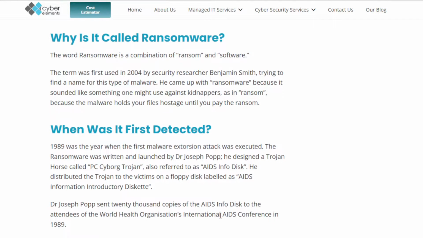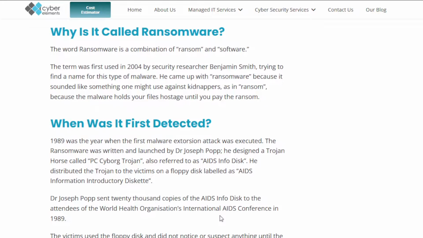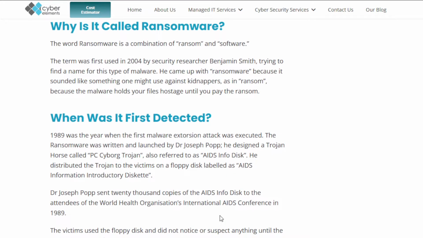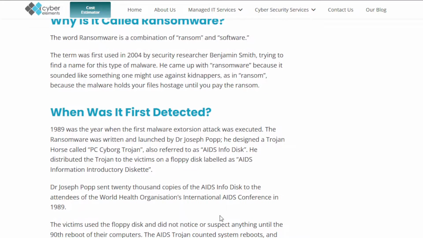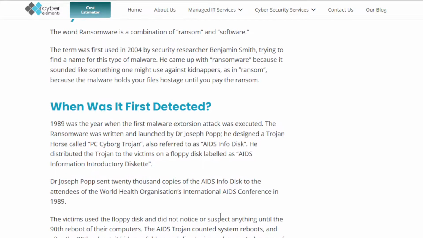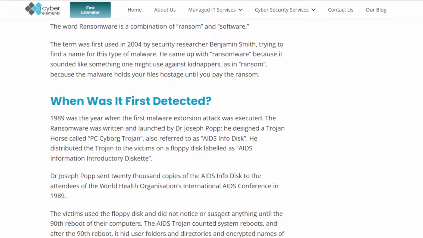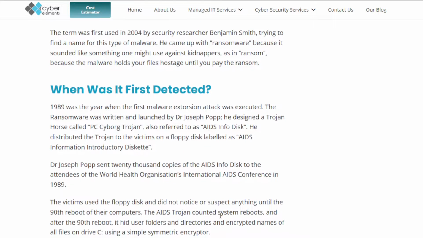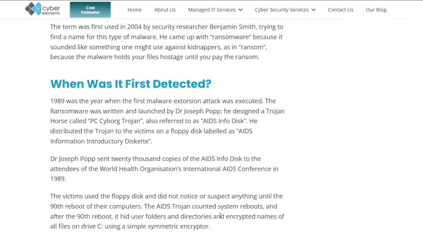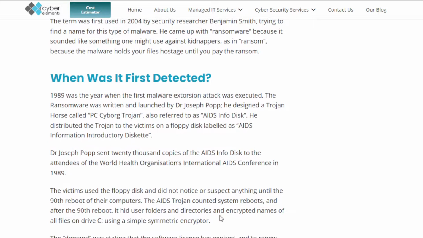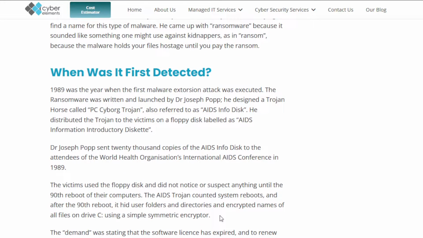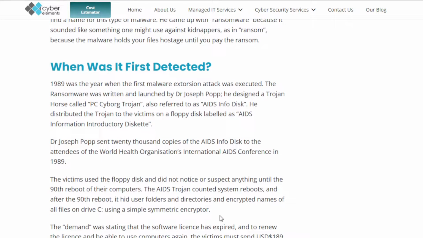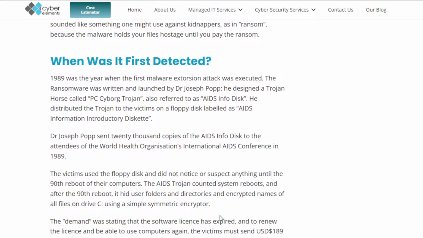When was it first detected? 1989 was the year when the first malware extortion attack was executed. The ransomware was written and launched by Dr. Joseph Popp. He designed a Trojan horse called PC Cyborg Trojan, also referred to as AIDS info disk. He distributed the Trojan to the victims on a floppy disk labeled as AIDS Information Introductory Diskette.